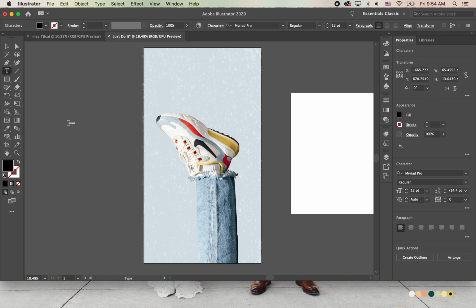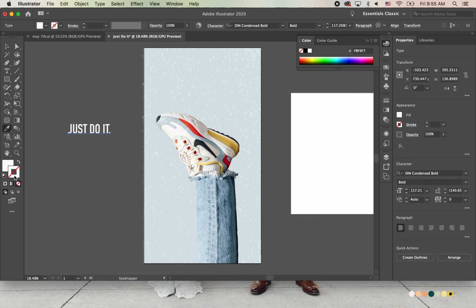I think we're going to add some text. Let's make this an ad, I guess, per se, a Nike ad. So just do it. I'm going to go over to the right and click my font. Now I'm going to change the stroke of it. So you have the stroke and the fill on the left side, and as you can see, it's marked. It has a red line through it, which means that it is off. We want to make sure that's on.